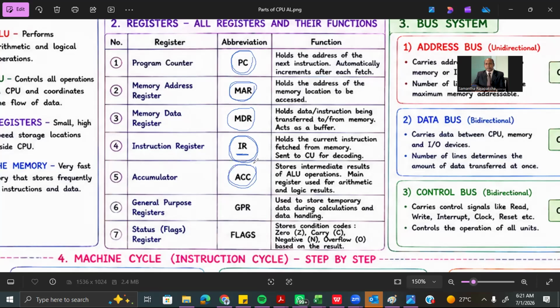In addition to that, we have general purpose registers inside the CPU that may be used to store calculation data. We also have status registers, which we call flags, to notify of errors and issues that occur when you are working with computer programs. These are called flags or status registers. So those are the things you should know regarding the registers.